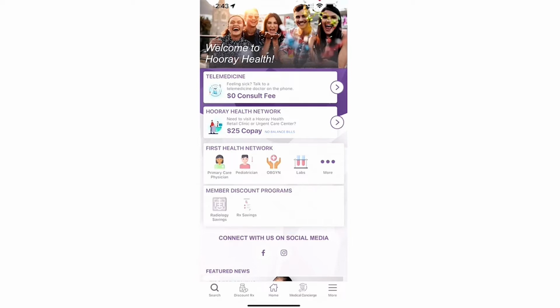And then under member discount programs, you have radiology savings. If you need an X-ray, a CT, an MRI, you can call that number, and I'll show you that in a second, to get a discounted cash rate. And then there's RX savings. I'll show you how to use the buttons at the bottom, especially the more button to translate between Spanish and English and get to your member portal. So let's start with the telemedicine.